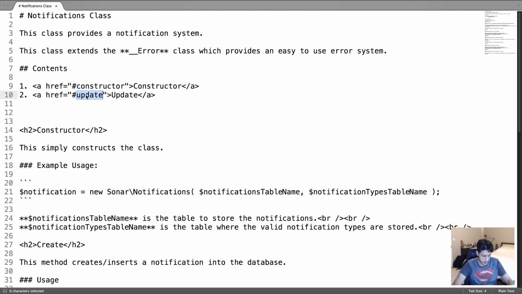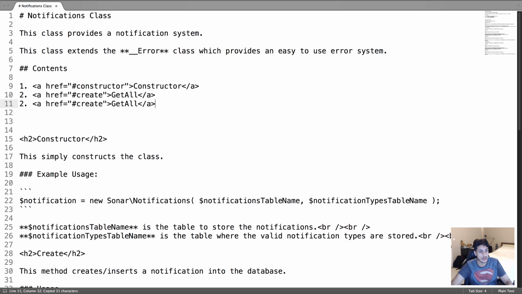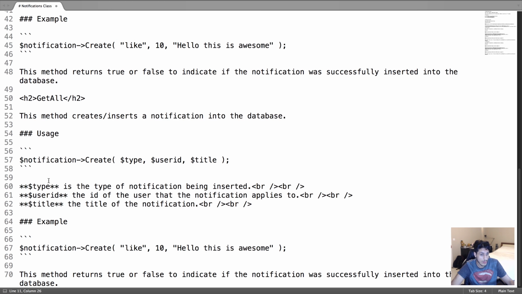I should also realistically update this as we go along as well. That way, this little particular aspect won't seem like a chore either. So get all, this should be create, and this will be get all as well. So get all, this method gets all notifications from the database.